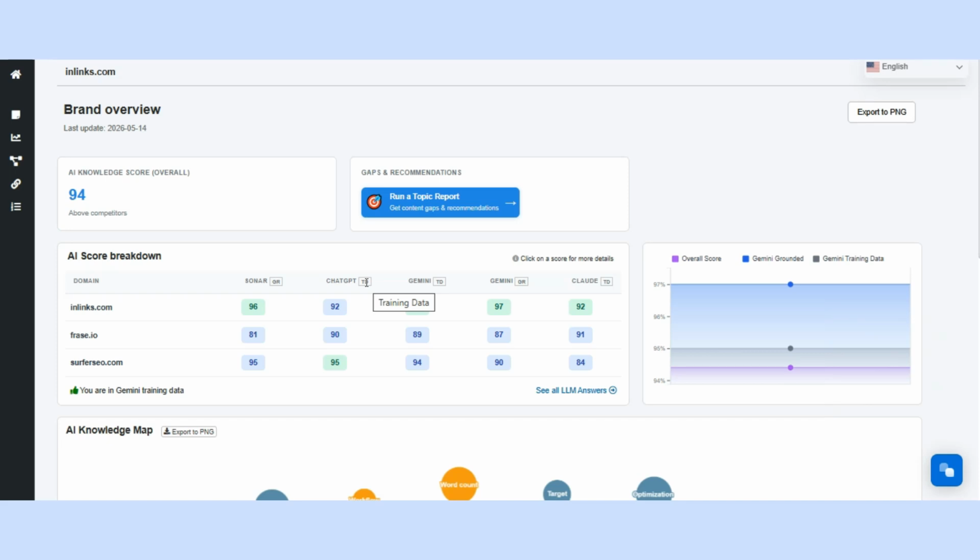This distinction is very important. Being visible through grounded search is useful because it shows that AI can find your brand online today. But being included in an AI model's training data is especially powerful, because AI models often rely on pre-trained knowledge to answer user queries. So, if an AI model already knows your brand, that can become a major advantage for visibility. Next, you'll see the overall AI knowledge score.